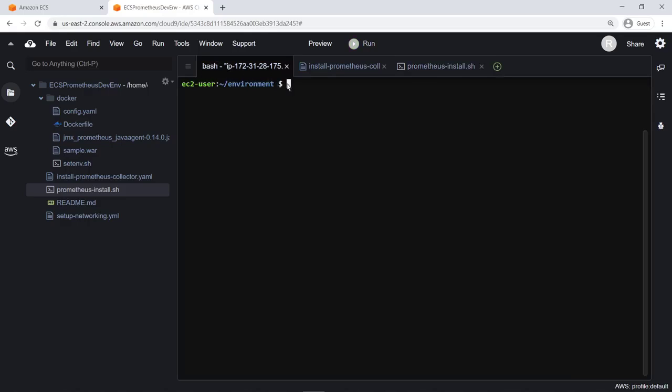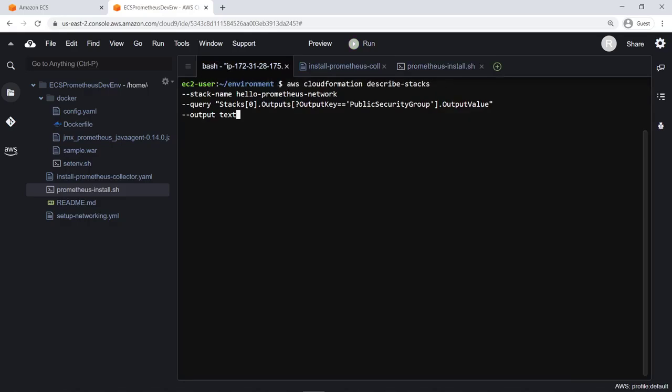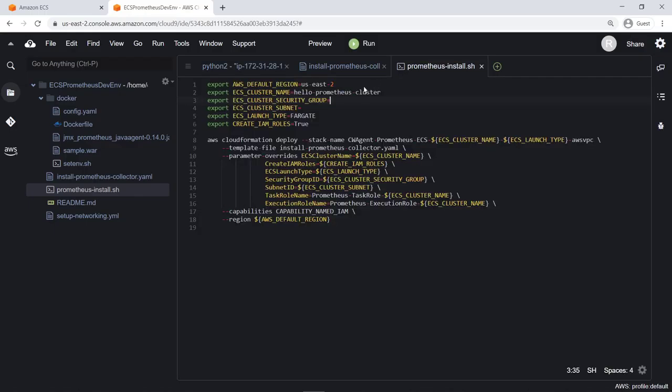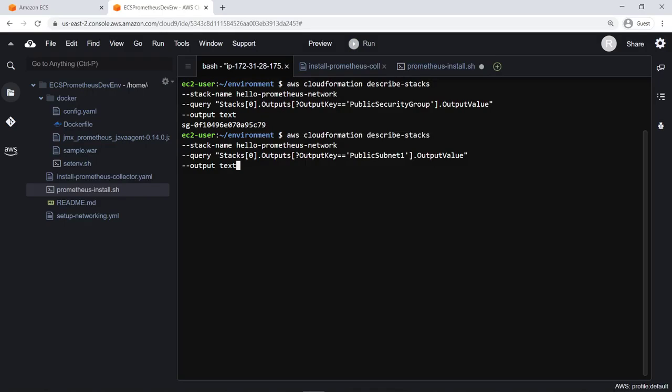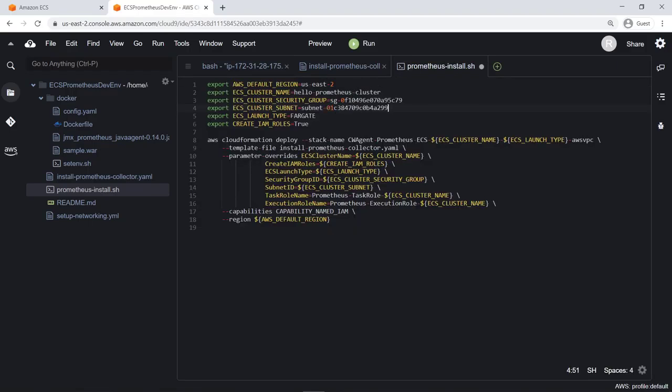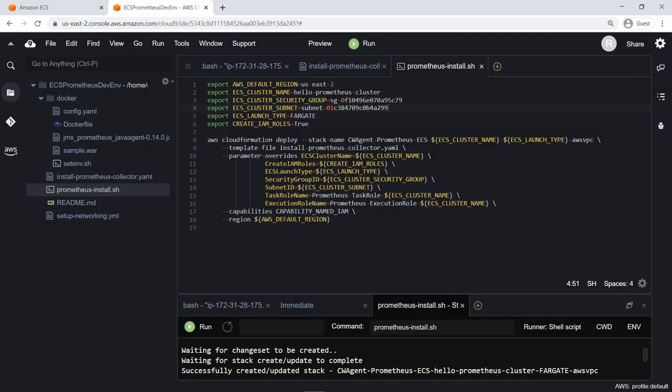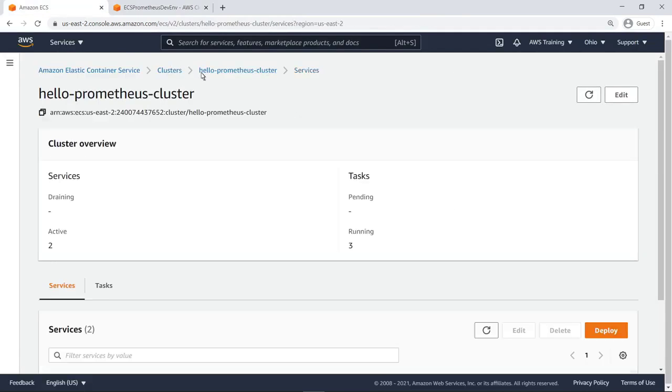To get our security group resource ID, we will use the AWS CLI to look up our network stack outputs. We can copy the ID and paste it into the shell script. Let's do the same for our ECS cluster subnet field. Finally, let's run the script. Our stack successfully deployed. Let's return to the cluster page to ensure the new CloudWatch service is running.